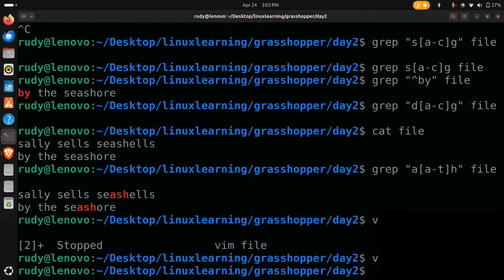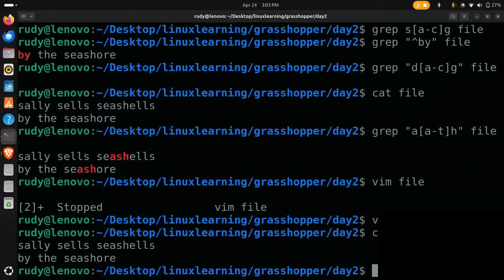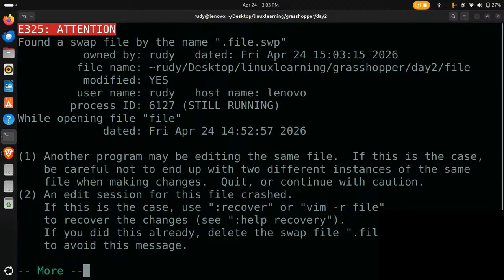Mm, let me just get the file. Let's see what it is. Let me get the game file. There's a swap file name.